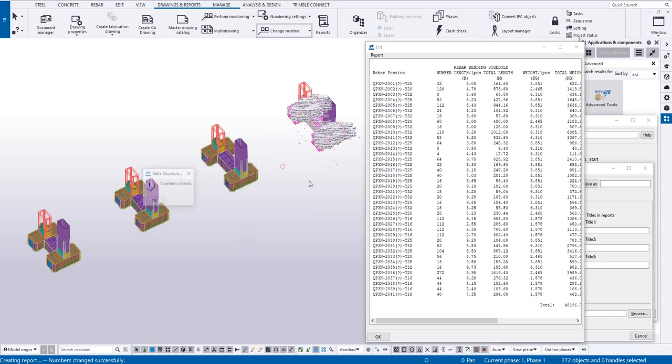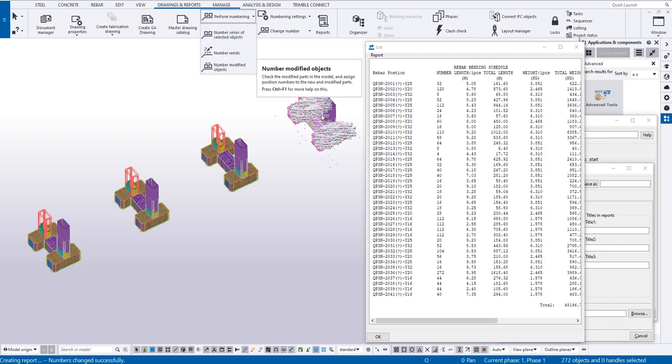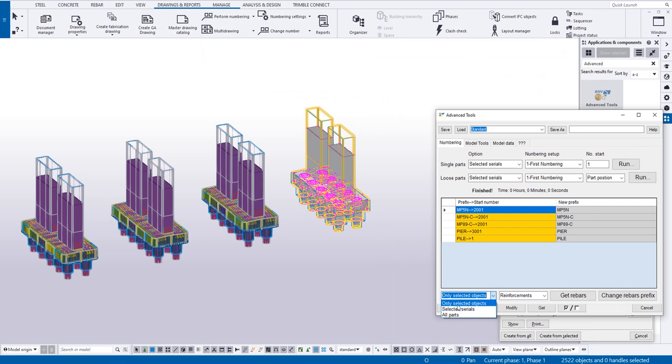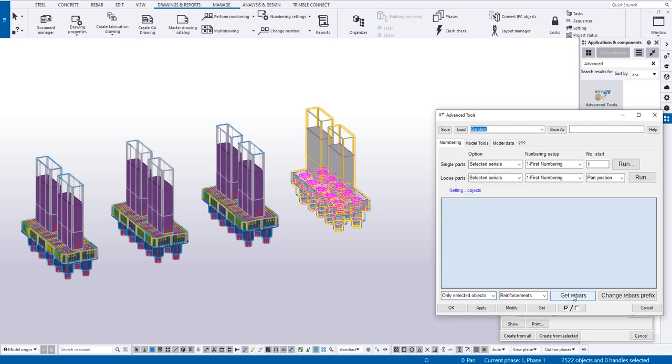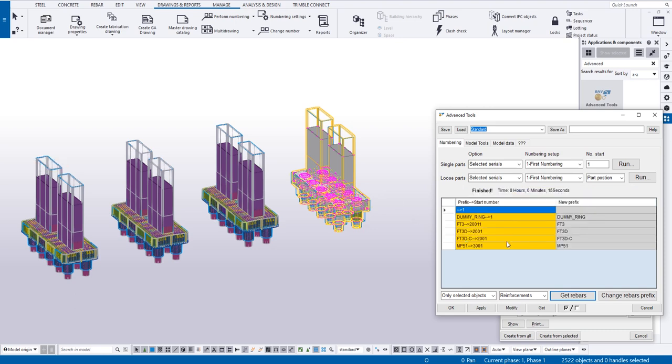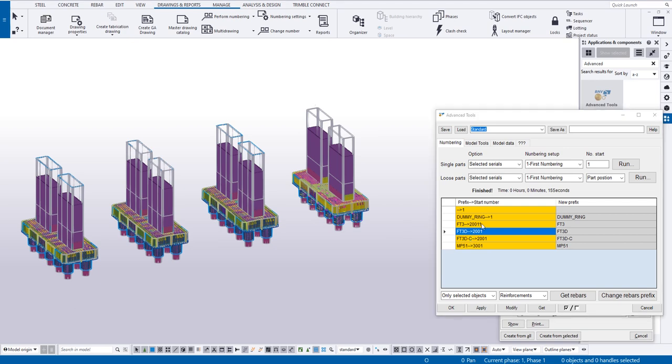When you clear rebar and perform the numbering for the selected serial objects, the numbering depends on the order in which you modeled the rebar. You can do it for only the selected objects, selected serials, or all objects, depending on your purpose. That can work for complicated structures with many objects inside. Let's click on the rebar inside the foundation or the concrete structure so you can easily see and check.